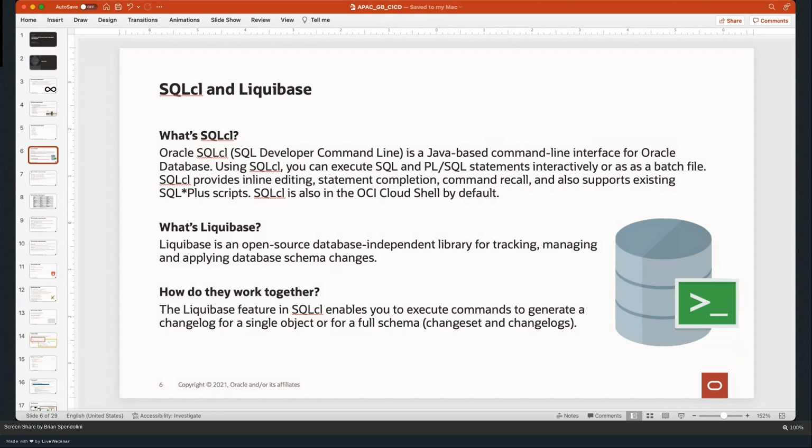And then what we've done, as I said before, is we've taken Liquibase. Liquibase is a change management product. There's a few of them out there. There's Liquibase, there's, I can see, Flyway.